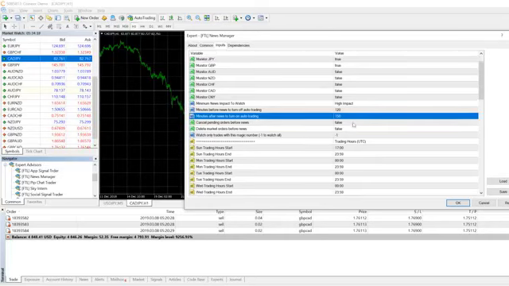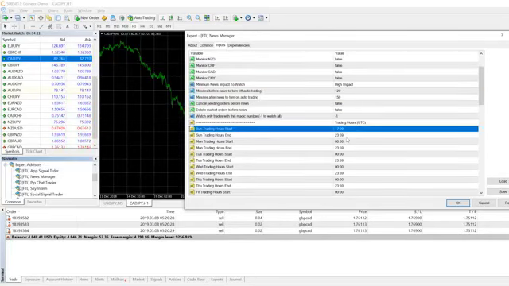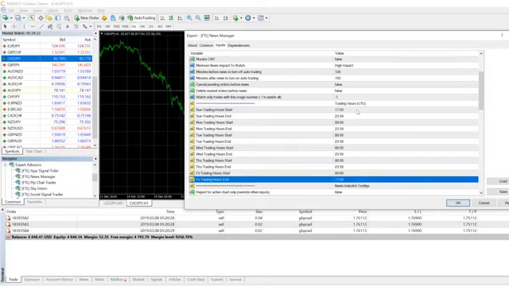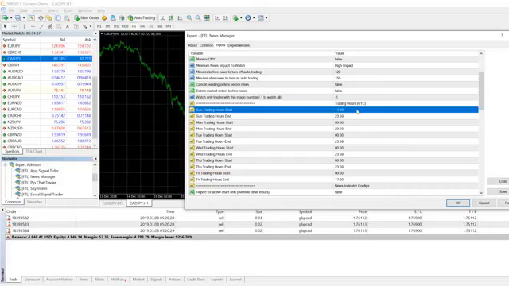And this trading hours setting here is similar to what you have seen before, but basically it will impact auto trading. It will turn off auto trading outside of trading hours.